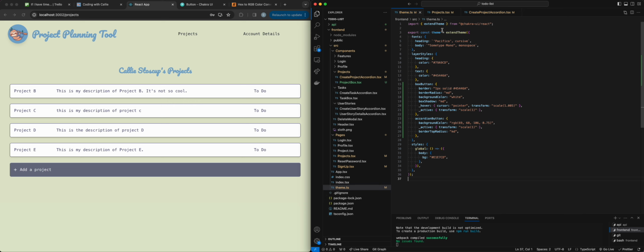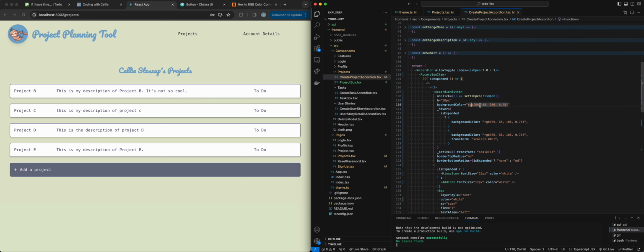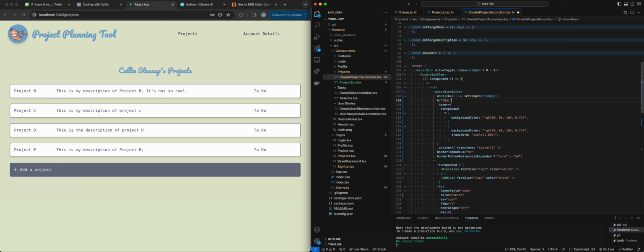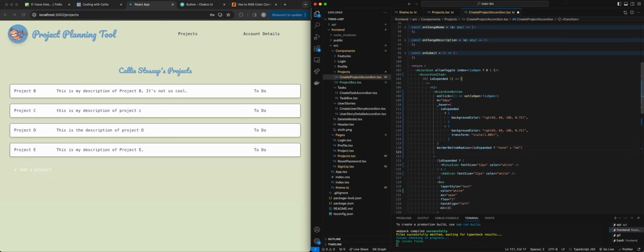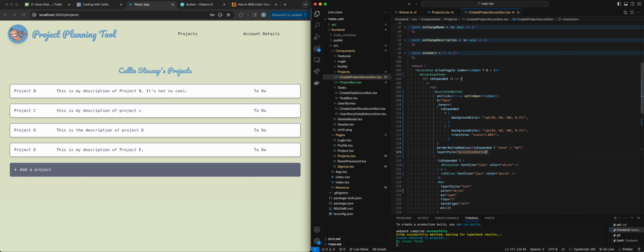But we can put those three in it. Okay, so background color is in it. We were able to move those. All right, so now let's go ahead and add layer. Style is going to be accordion button. All right, let's take a look and make sure it works as expected.